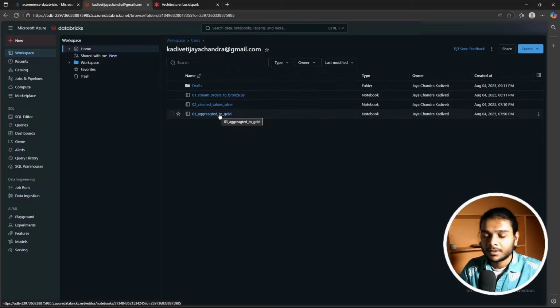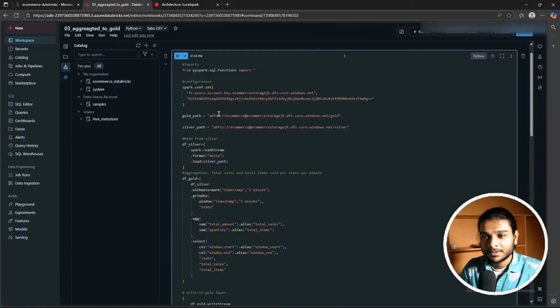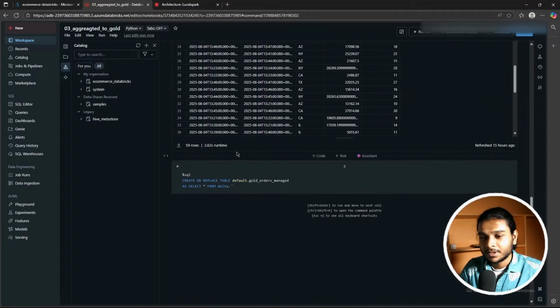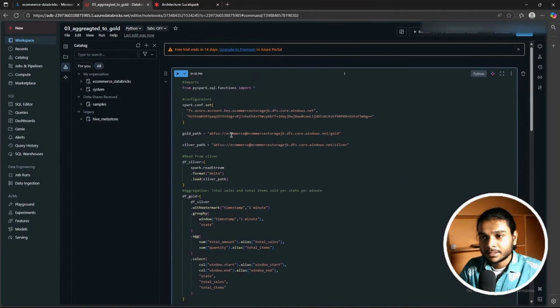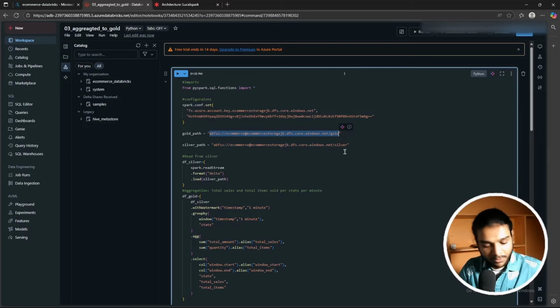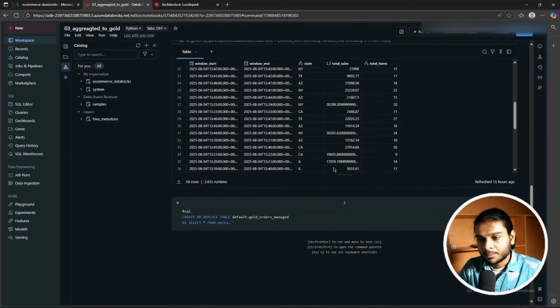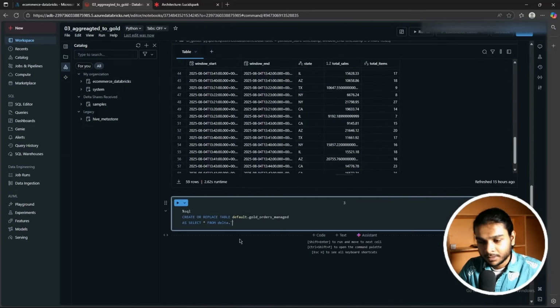No, sorry, we don't need to head back to workspace. So that I was confused. We don't need to head back to anything. Right here in this notebook itself, we have the configuration. So we copy the gold path that we specified before, and copy and paste it in our query.